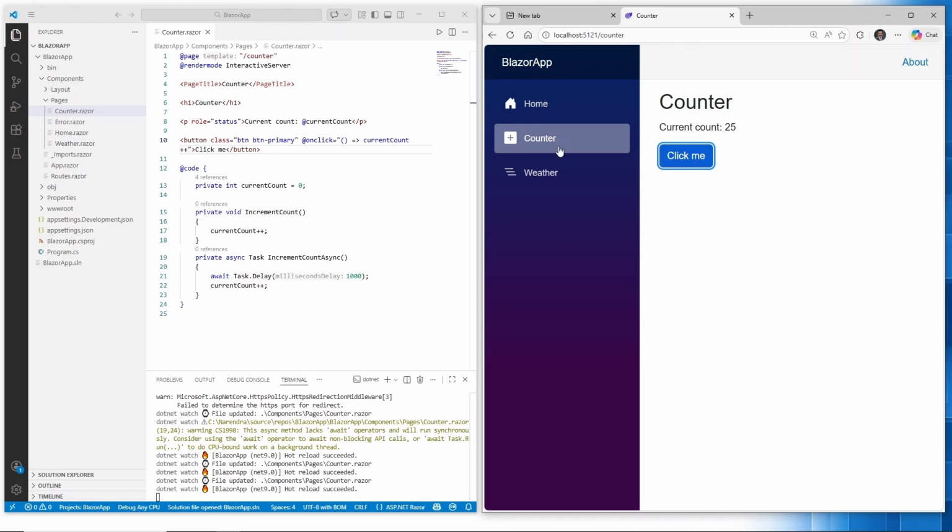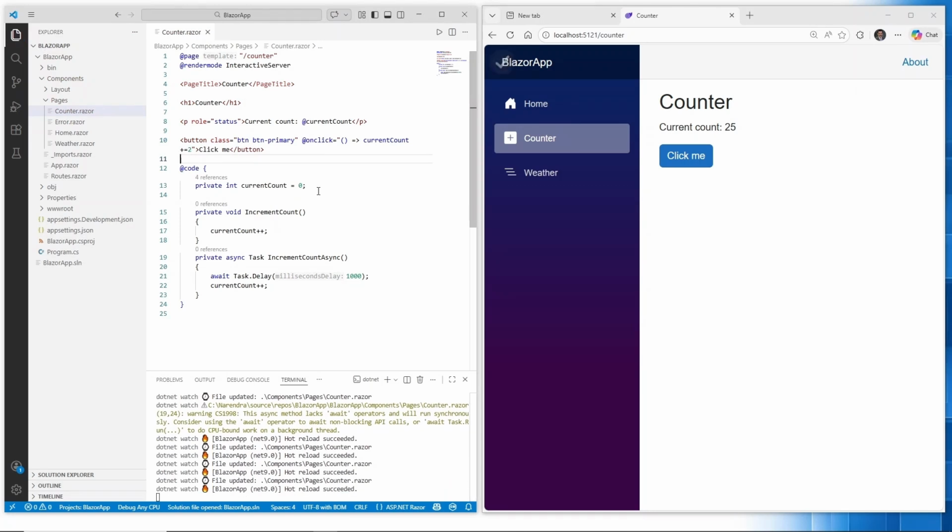Let's increment counter by 2. Save the changes. Go to the browser. And if we click the button, the counter is working and it is now incrementing by 2. Let's remove existing event handlers. Remove these methods.